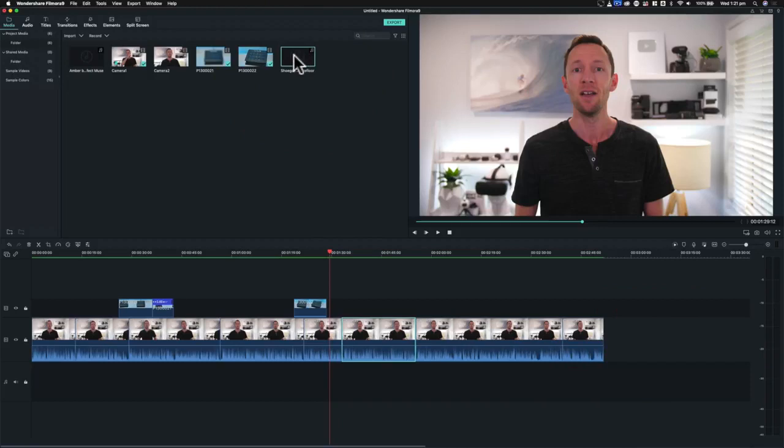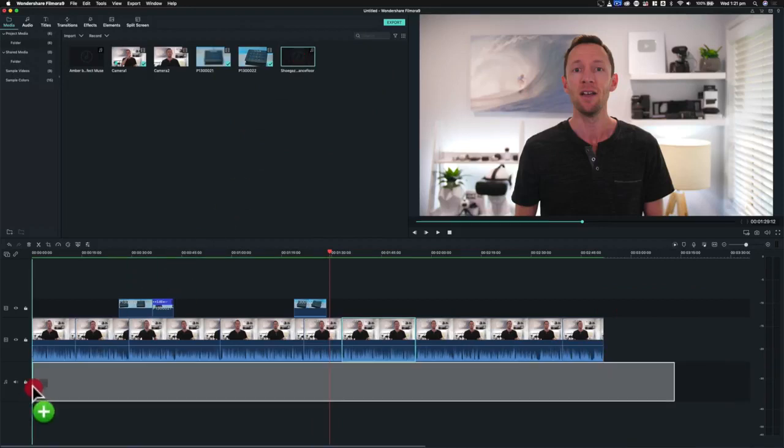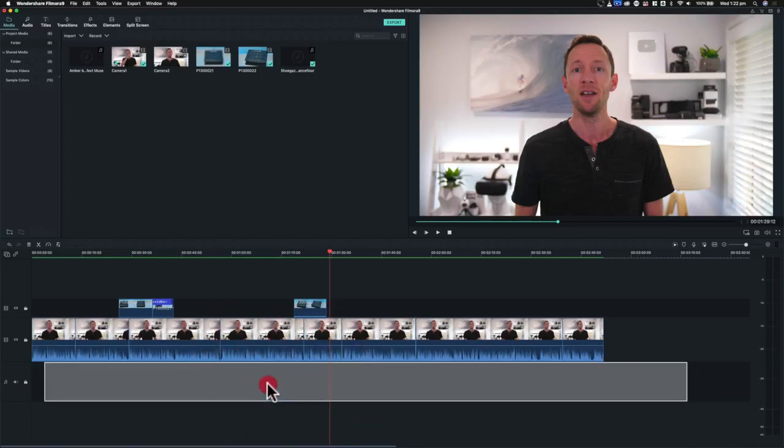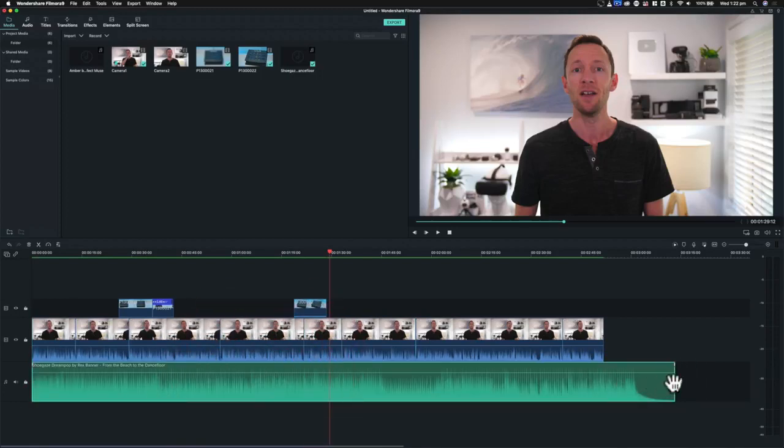So we'll come up here, we'll grab an audio track, drag it down, and these actually work exactly the same as your video files, in that you can pick them up, you can move them around, you can trim off the ends, you can add cuts in them. You can edit them exactly the same as you would a video file. So I've just shortened the end off there so that it finishes at the same time as our video.